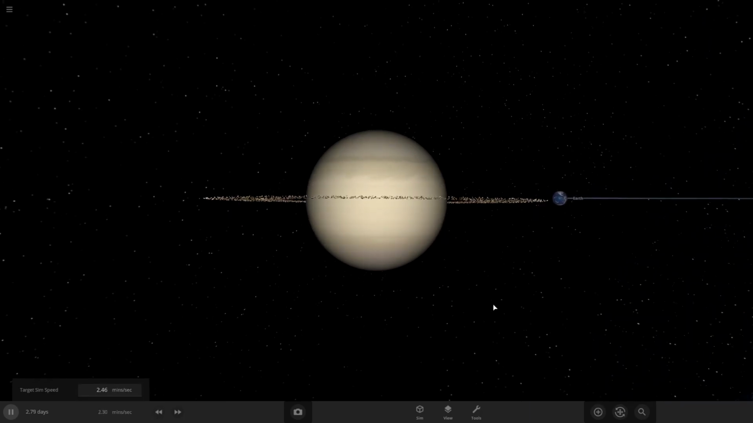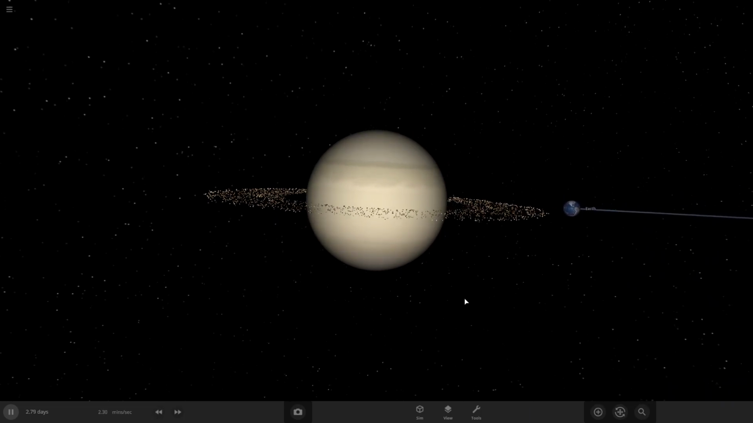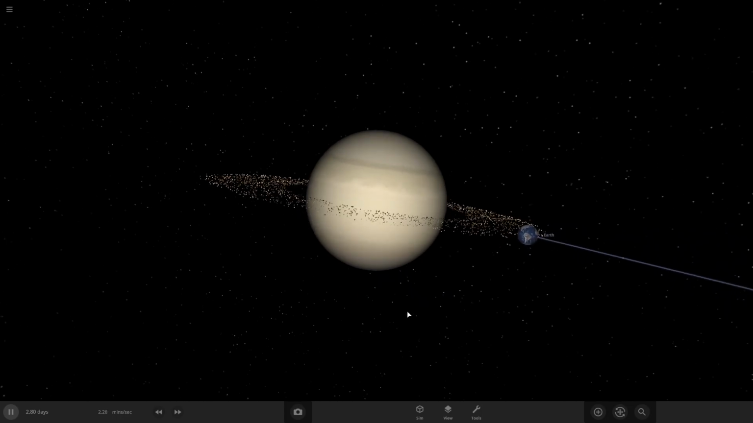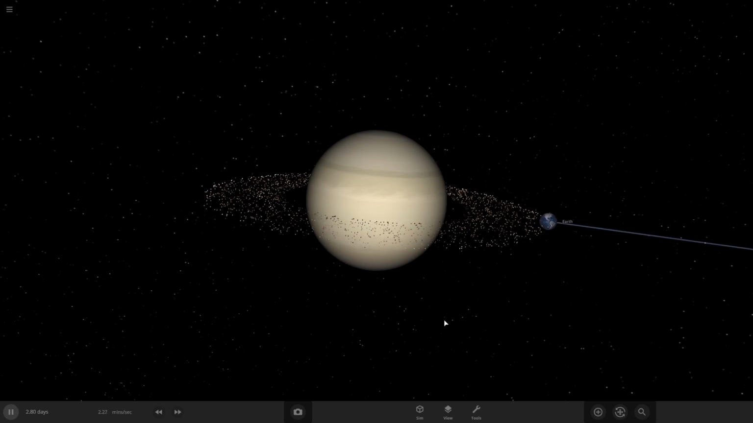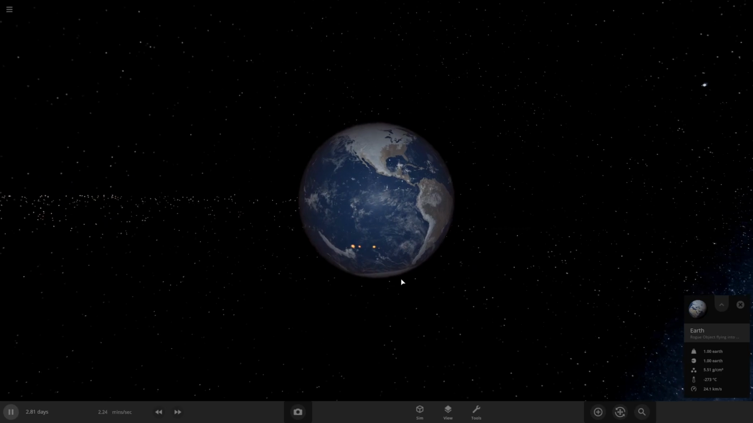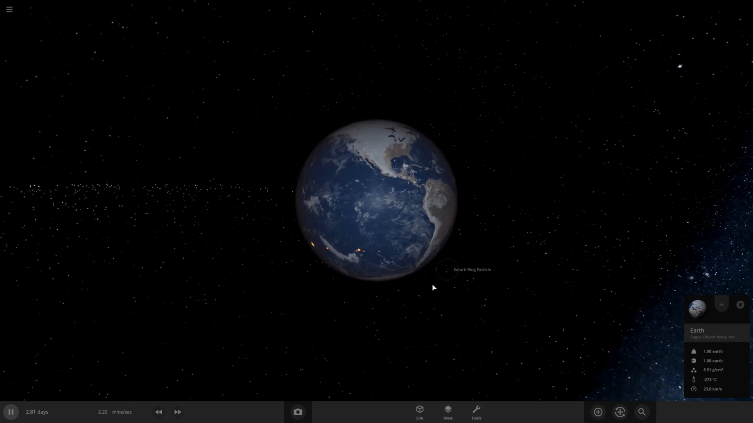Oh yeah, look, the rings are getting disrupted. Just a little bit. Alright, let's see here. It's gonna hit some of these ring particles. How's the damage on here? You can see it makes little impact craters.